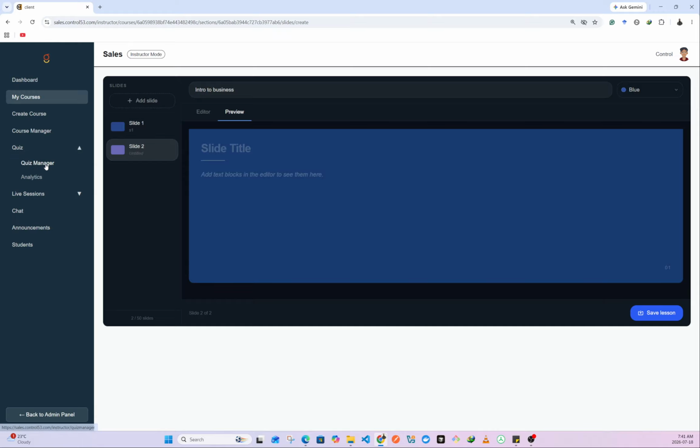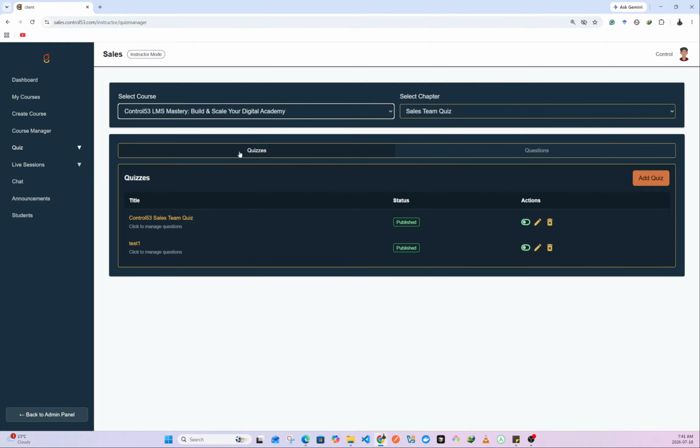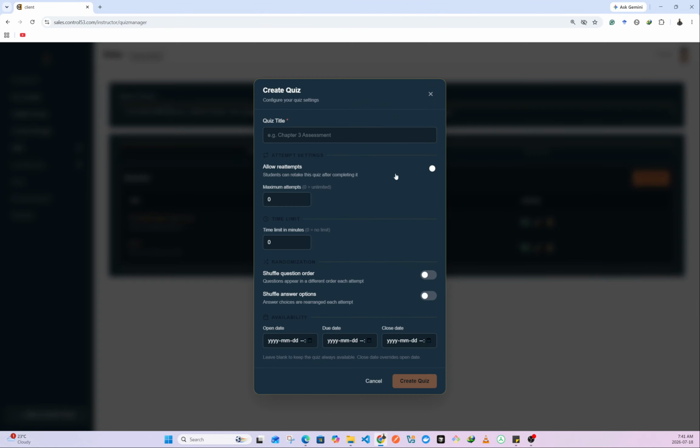Then the next, I will go to quiz manager. So quiz manager, this is where you set quizzes. It's the same way, the same format. We want to make it uniform, just like the way the course manager works. The quiz manager also works the same. So you select a quiz, or you can create a quiz, add a quiz.